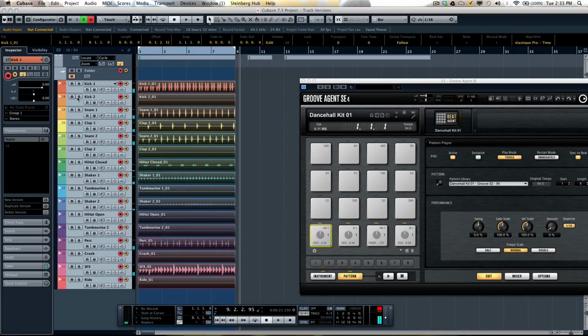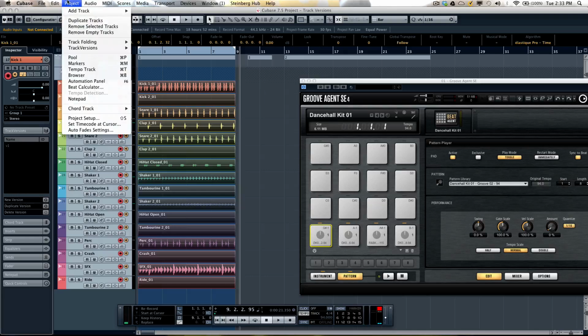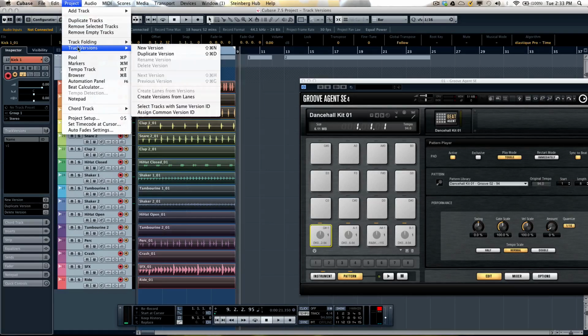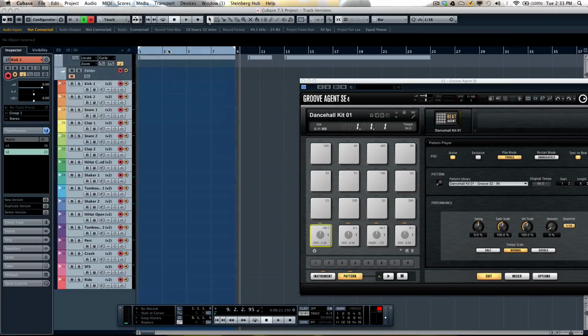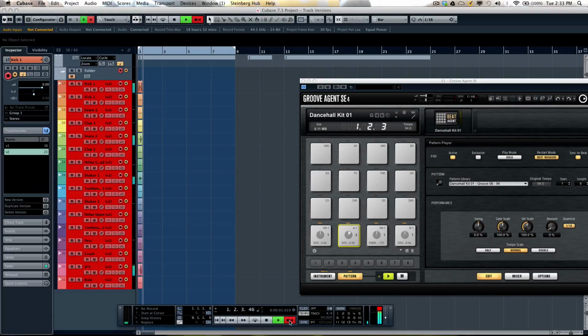Now, if I wanted to create a new track version or an alternate or take, I can come right here, go to my Project menu, to Track Versions, and then I could say New Version. So the parts have disappeared from view, indicating that we don't see them, we don't hear them.